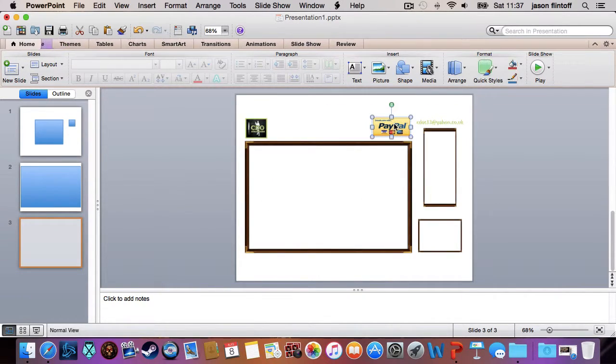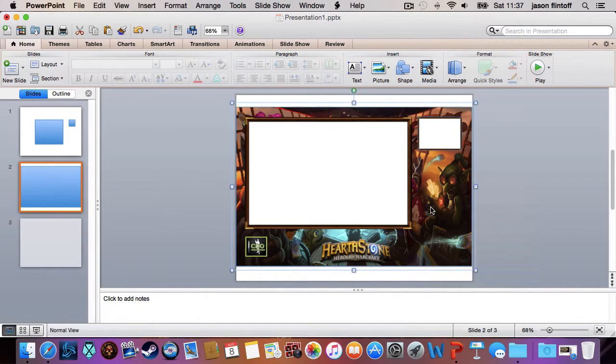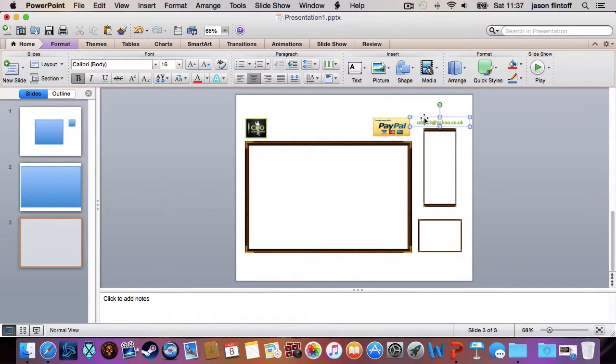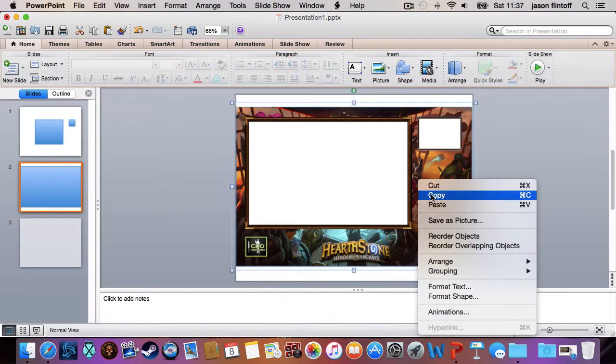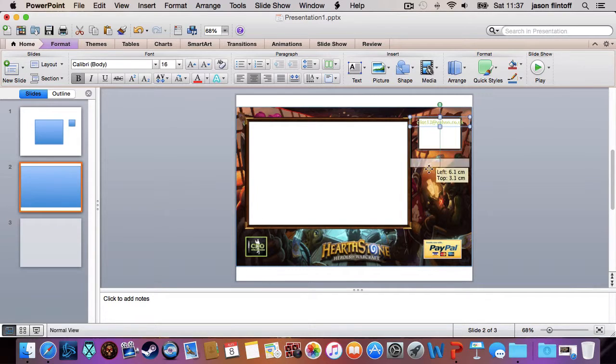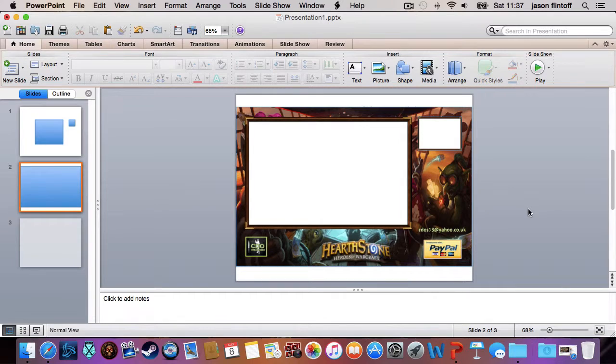And again, any donations, we like that. So we'll copy that. We'll paste it. And we'll place that down on this corner. And last but not least, the email that if anybody wants to donate to me, can do so. Paste. So we'll move that again down here. And we're good to go. So there's our basic overlay right there and then.